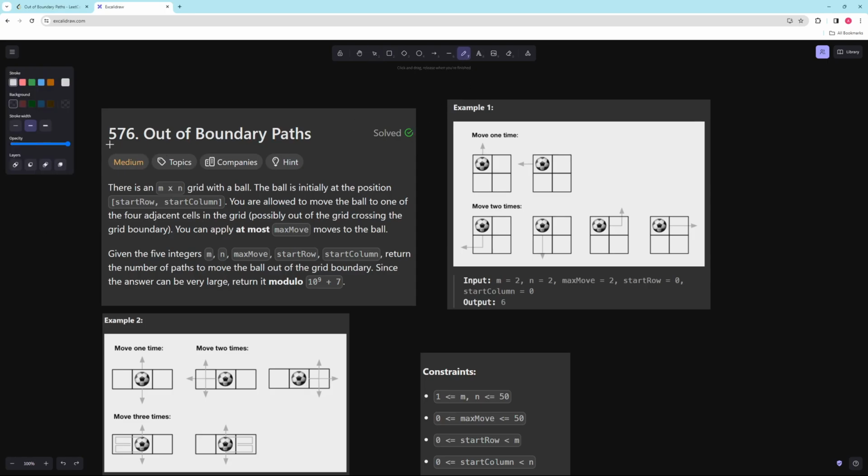In this video we're going to be working on out of boundary paths. In the problem you have an n by n grid with a ball, and the ball is at some position, and you're allowed to move the ball to one of the four adjacent cells in the grid, possibly out of the grid, crossing the grid boundary.